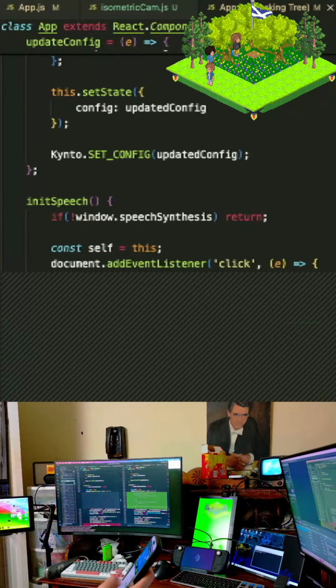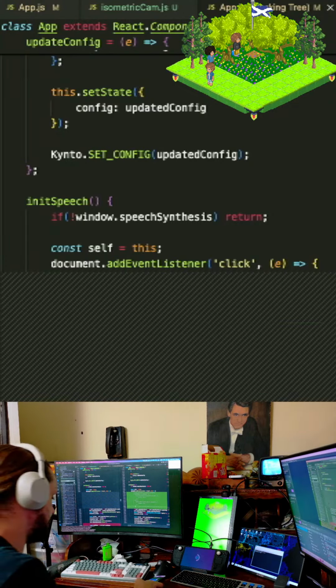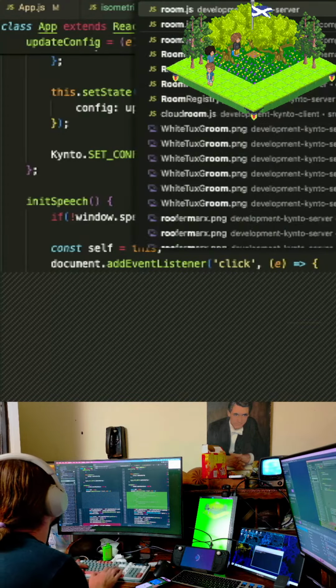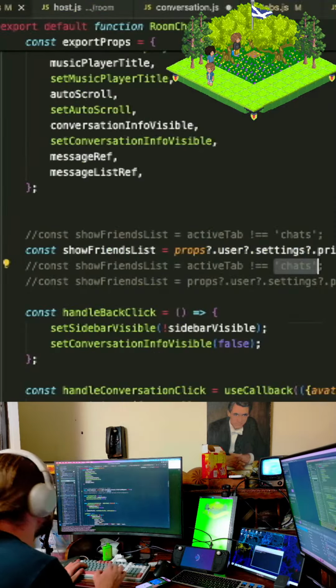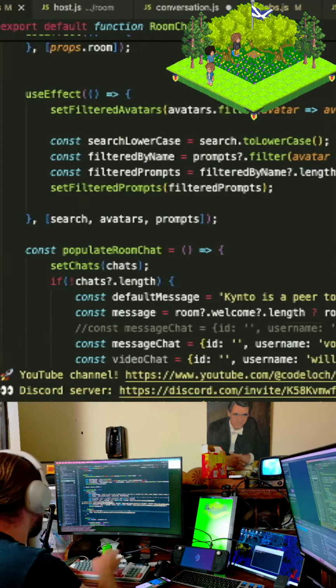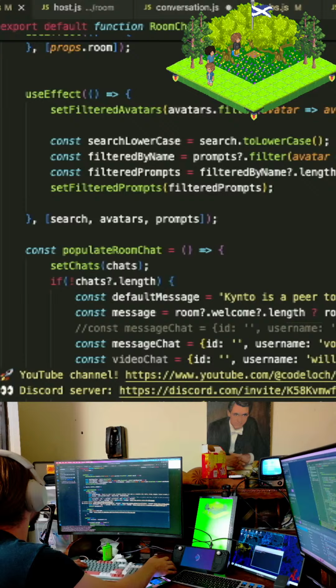It's not related. For some reason, touch events have been ignored on the mobile chat, which is very aggravating. Probably because the whole thing's a popover. Let me see. Room.js. I think this is the right one. Let's just use search.